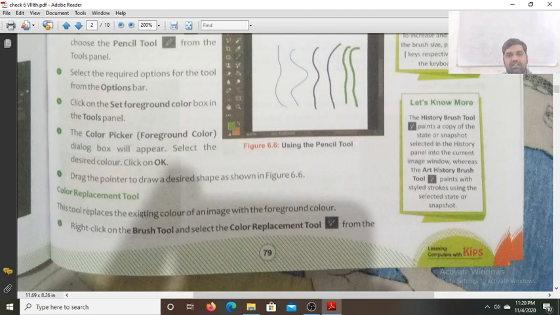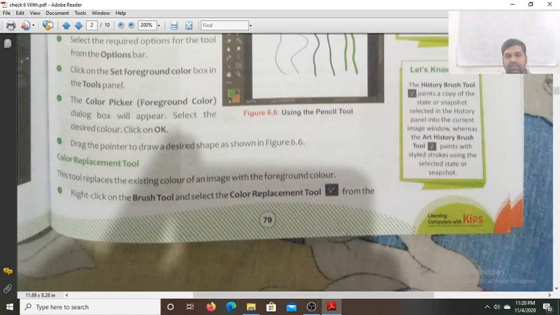Now the next is the color replacement tool. So this tool replaces the existing color of an image with the foreground color. Now right click on the brush tool and you can select the color replacement tool from the menu.